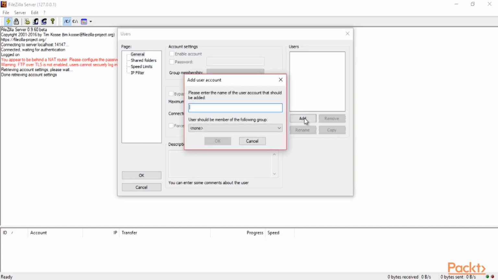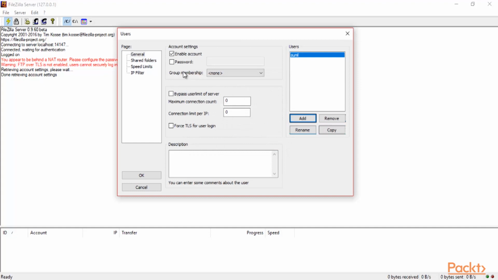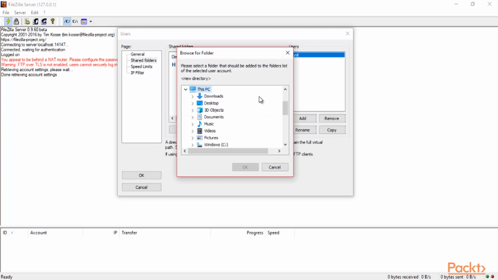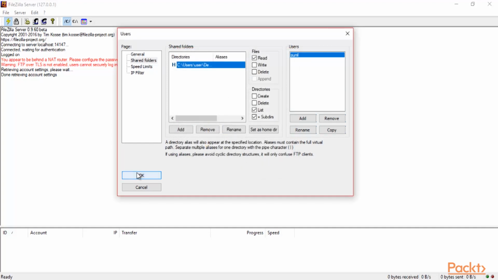So click add and type the name. So I'm typing my name, Sunil. Okay, and I need to set up a password as well. So you can tick on password and you can type a password. I'm using the same password, Sunil, and you need to give a shared folder here. So I'm going to add a shared folder. So I'm going to click on add, and you can go to any folder like desktop, and I'm giving it this folder and hit OK.